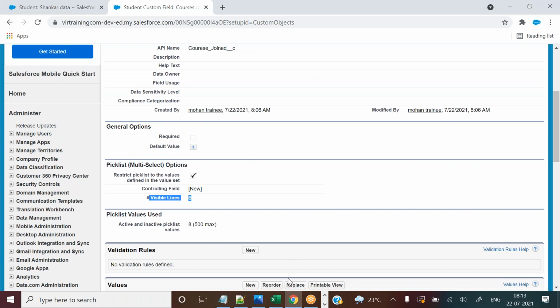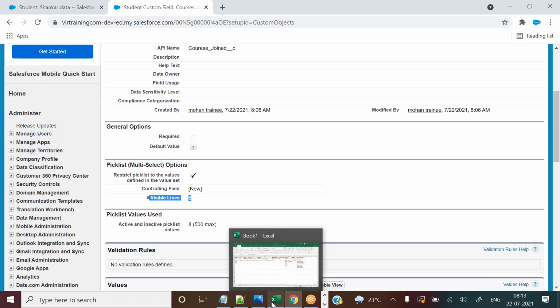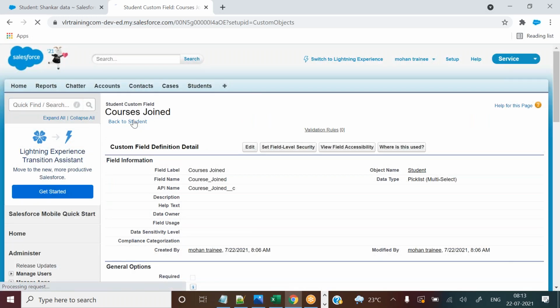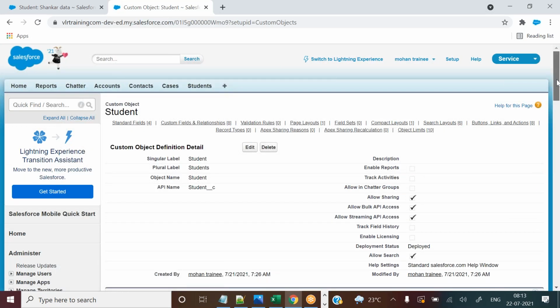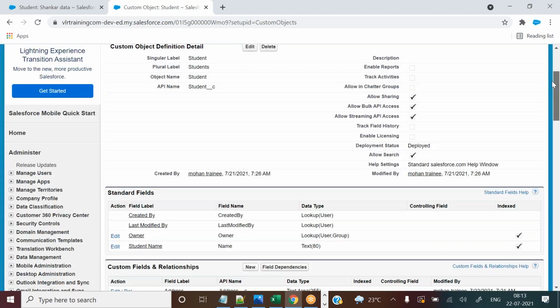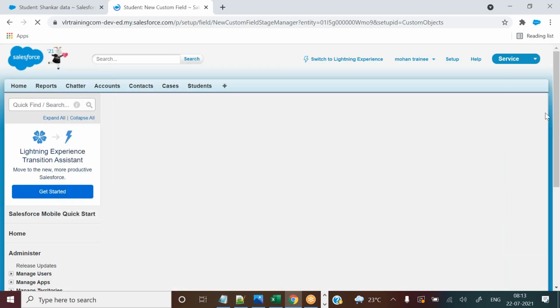Next field. Okay, so this is all about a multi-select pick list. In the pick list, one more option is replace value, that we will see in our next class, and we need to finish the remaining data types also. So now I want to finish the remaining data types. What data types are still pending? So let's create a new field, and you can see.